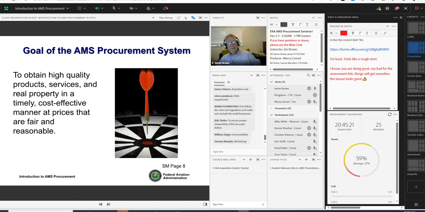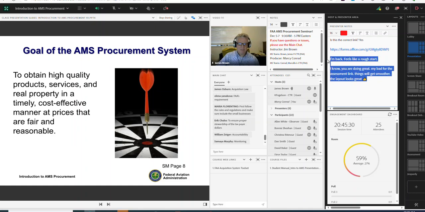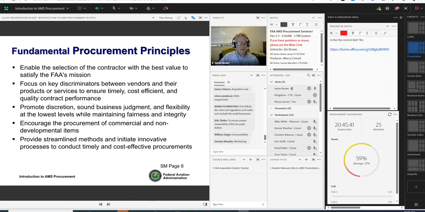So the goal of the AMS policy is very simply stated: obtain high quality products, services, or real estate in a timely, cost-effective manner at prices that are fair and reasonable. The goal is very, very straightforward. There's a set of fundamental principles that support that goal. And just like the exercise in your classroom, once the goal is clear, you can see how the fundamental principles align in support of that goal.